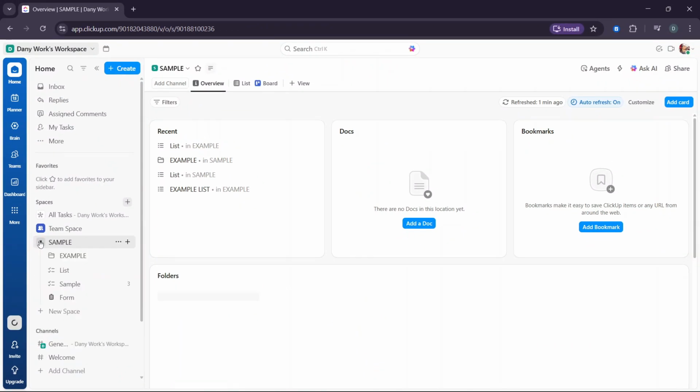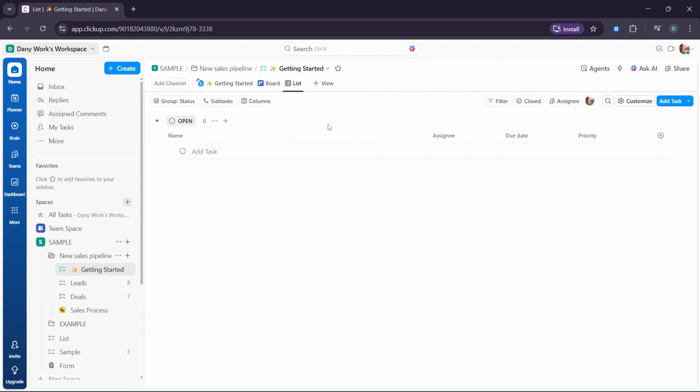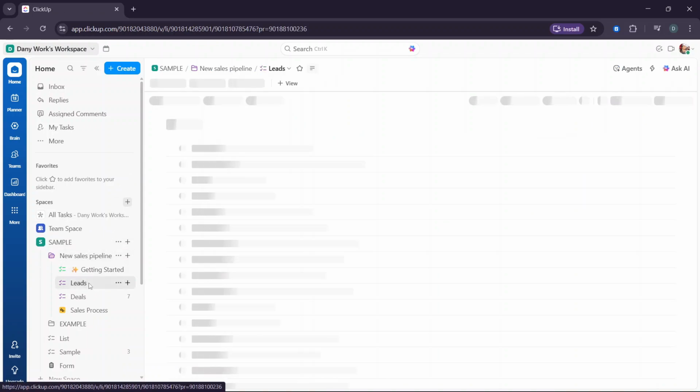To make the process smoother, here are a few quick tips. Make sure you have the right workspace selected, check that you have permission to add templates, and think ahead about how you want to customize your pipeline stages. Doing this upfront can save you time later and keep everything organized.